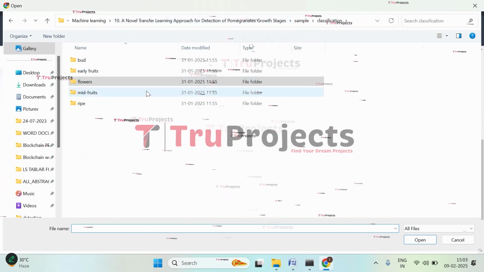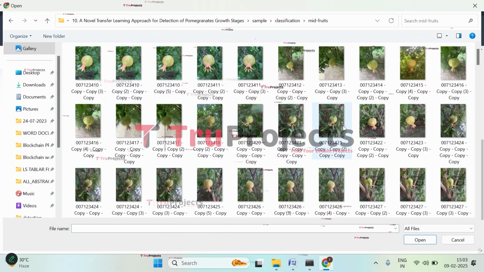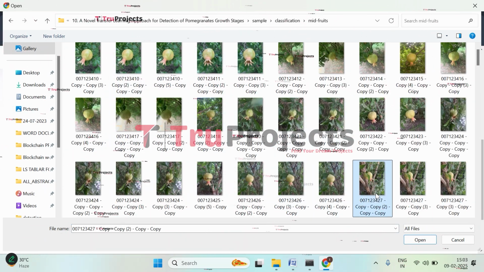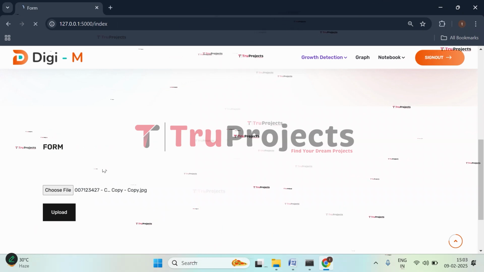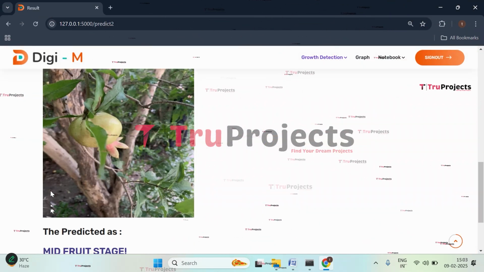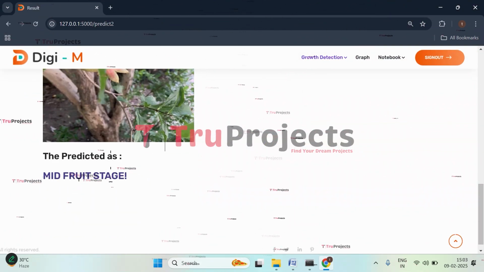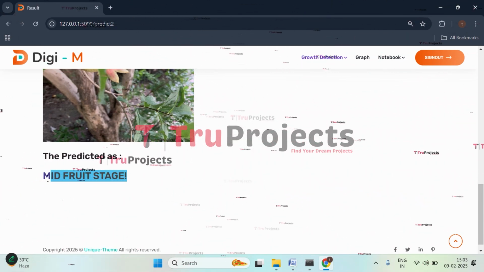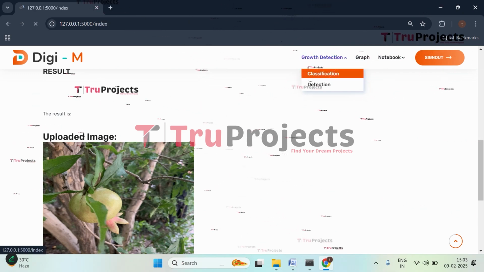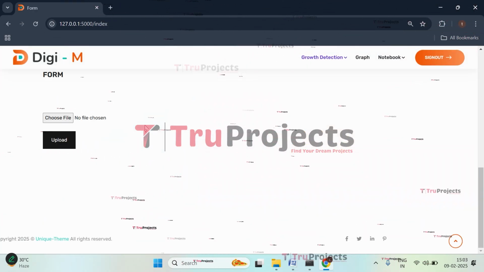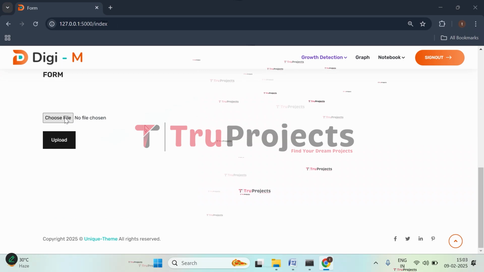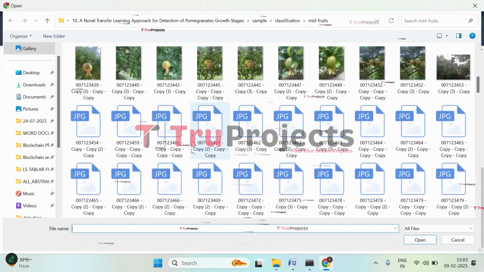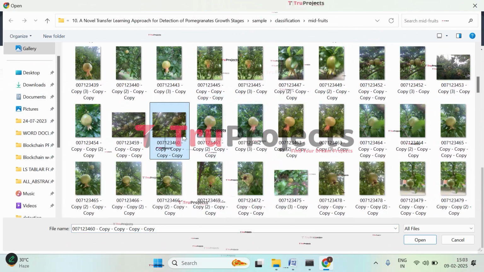So get back, open the mid fruits. So let's upload this one. And here we got the prediction. So this is the uploaded image and here we got the exact prediction that it is at mid fruit stage. So here the application is classifying the image as mid stage. Let's upload. So now let us upload this one.